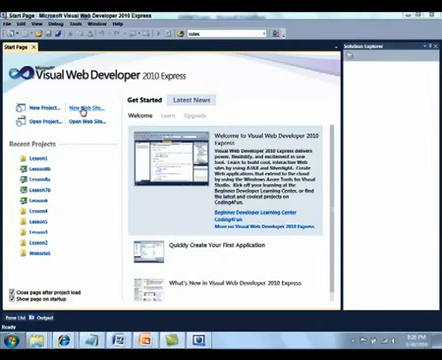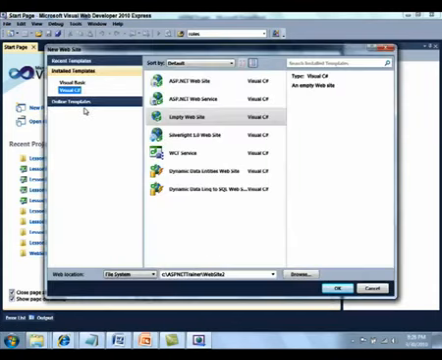To get started with this lesson, select New Website, C#, Empty Websites from the list of installed templates, verify that file system is selected, and enter Lesson 1 for the web location. Finally, click the OK button.